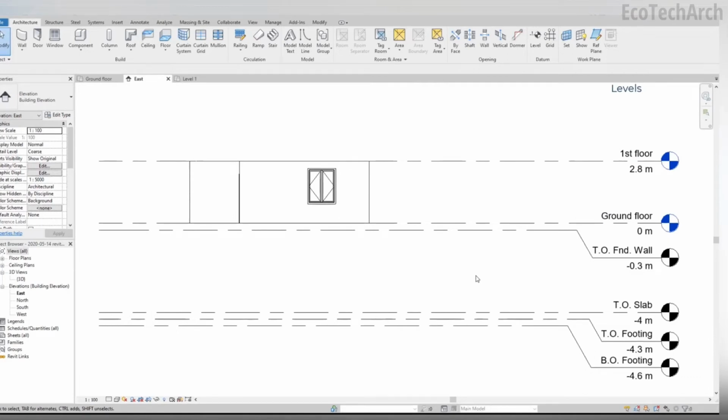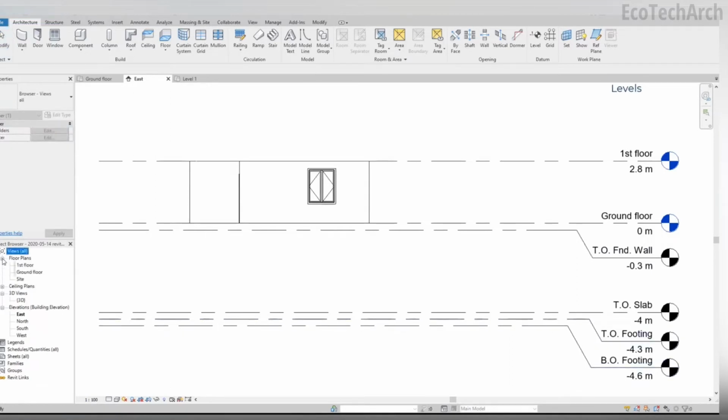These are our current levels. You can see both the first and ground floor have a symbol in blue color. This means a floor plan is associated with these two levels. The levels below the surface are black, because we don't have plans for them, as they were deleted.